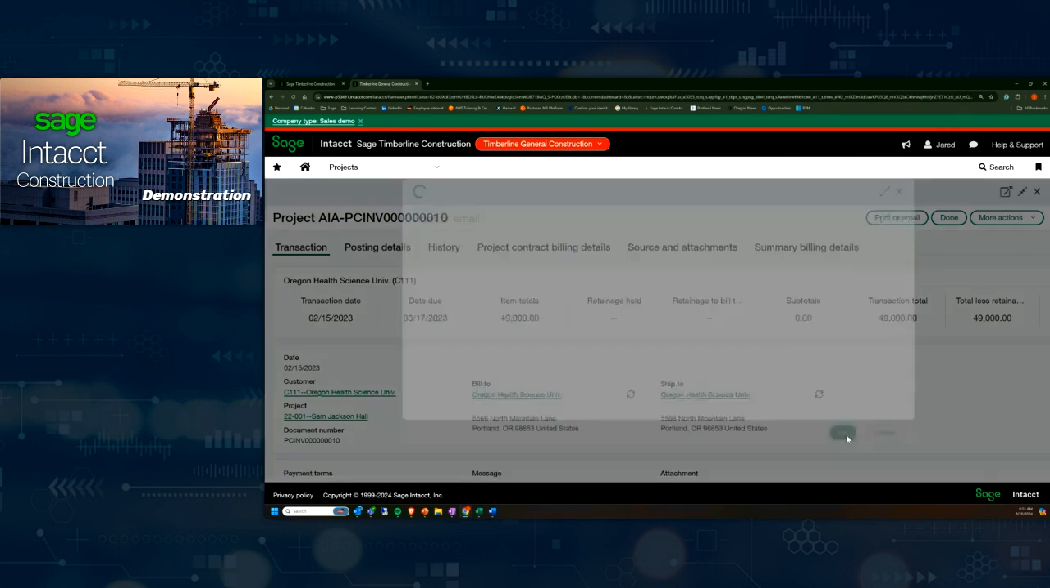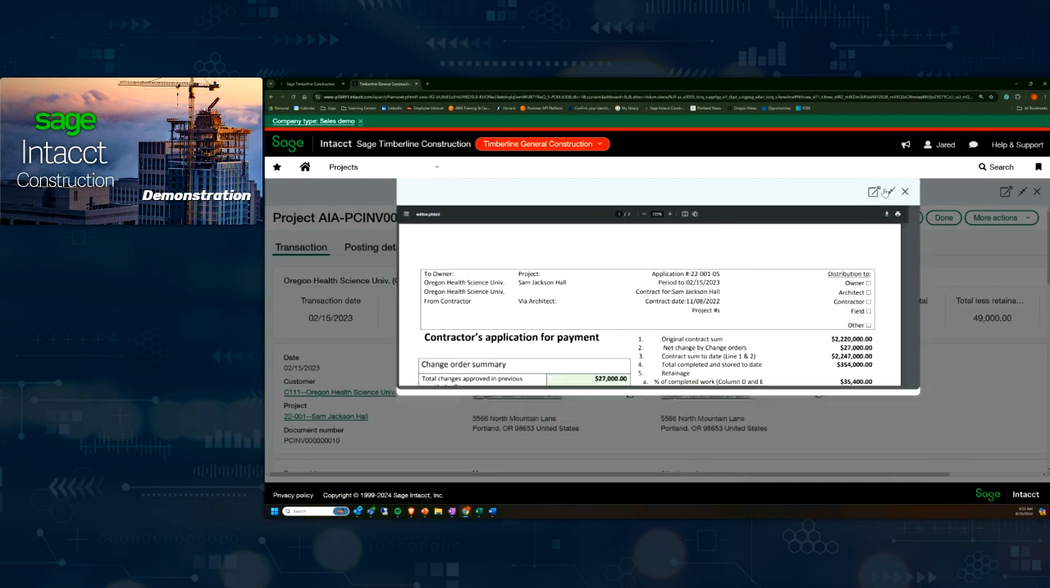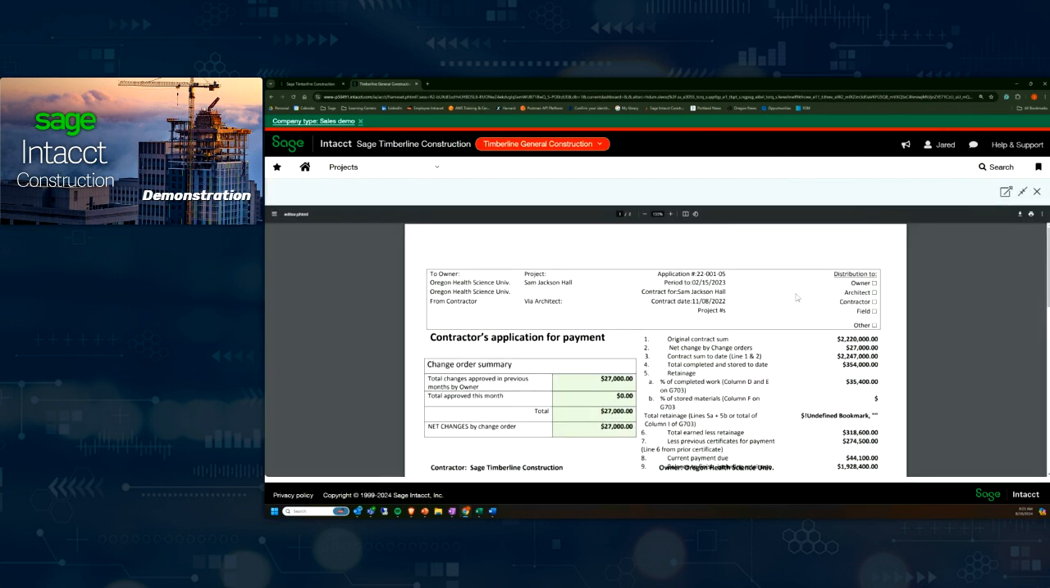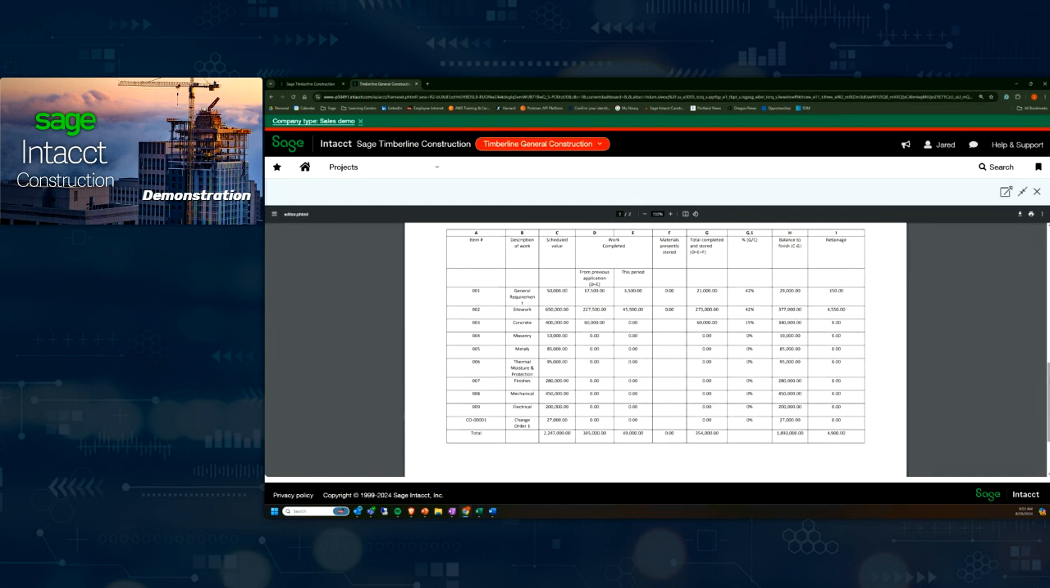Or print this out. So again, we're leveraging multiple templates in the platform. I'm going to show you exactly where this could be captured. In this case, I have a simple AIA application, the G70273 in here, and you can absolutely customize these fields. We're going to leverage a Word document to be able to create all these templates.